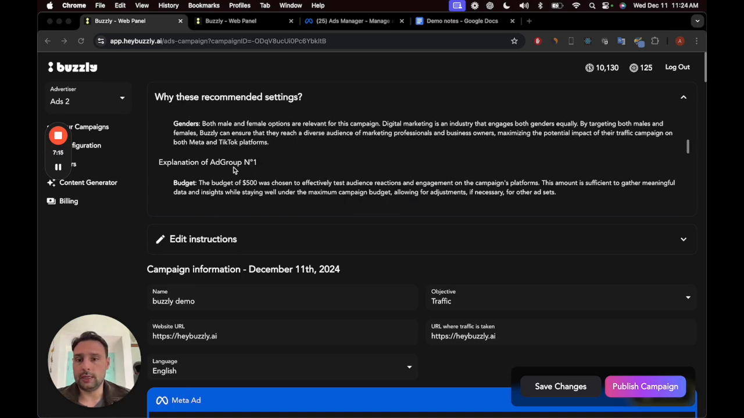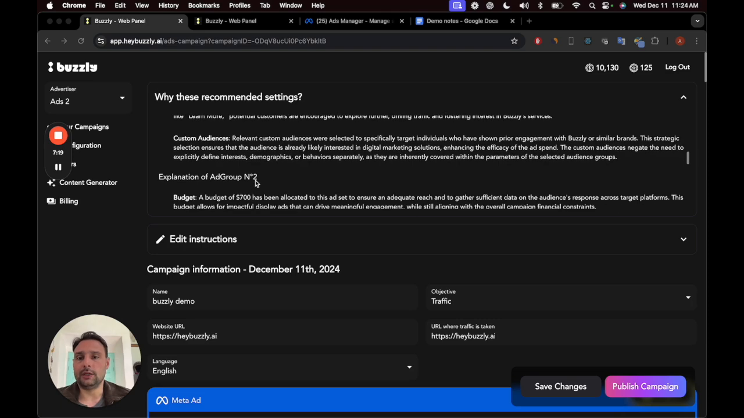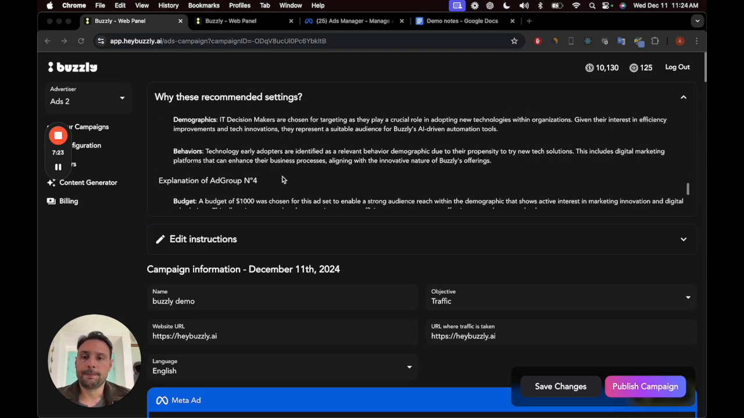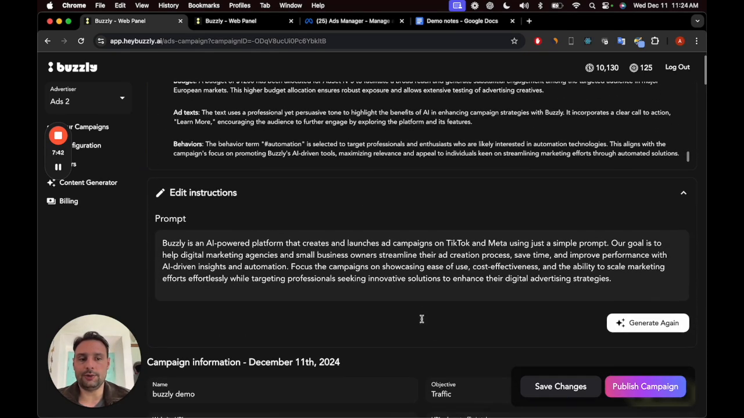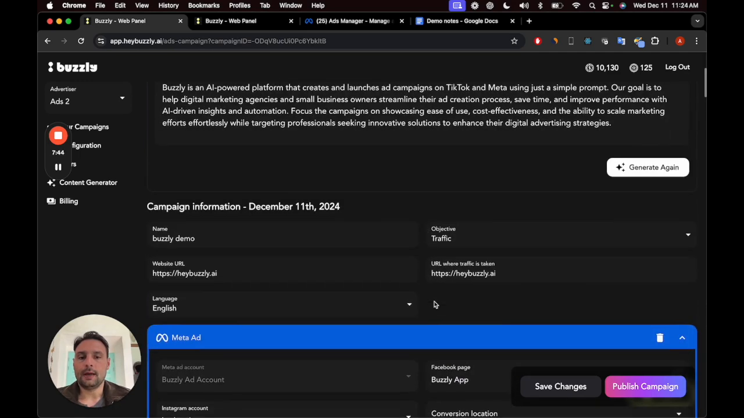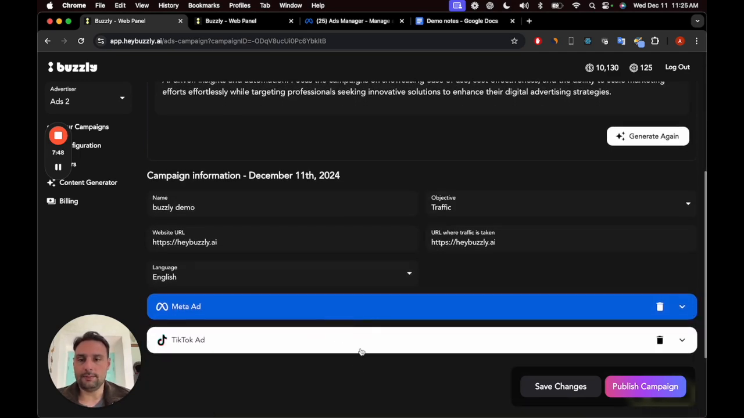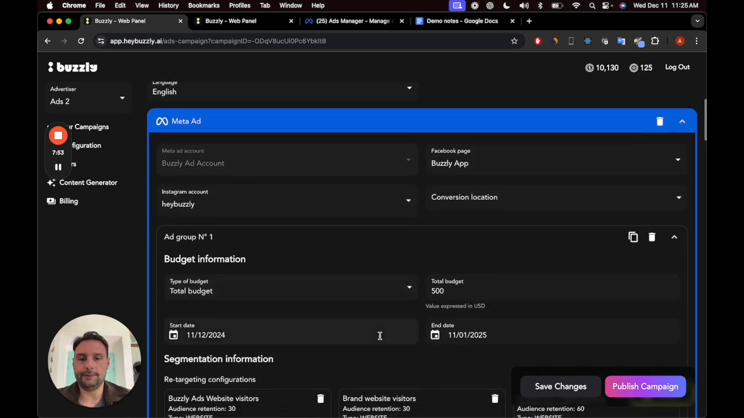So it created an ad group number 1 with the budget of $500. It created an ad group number 2, it created an ad group number 3, and an ad group number 4. We can also edit the prompt and generate the campaign again. And we have the Meta ad and we have the TikTok ad. So for the Meta ad, we're gonna see what it created specifically.